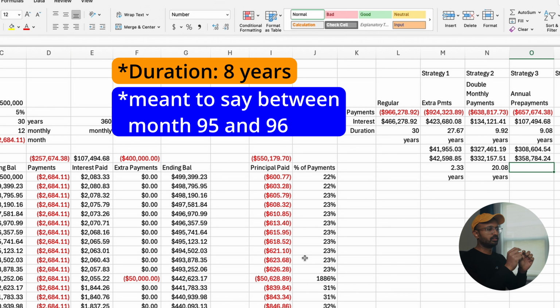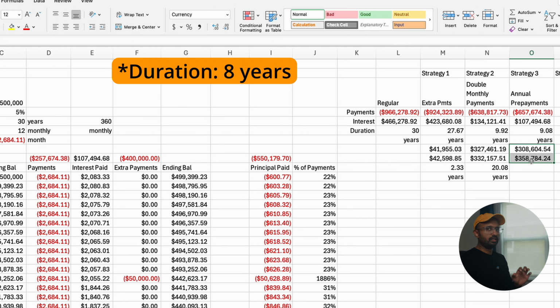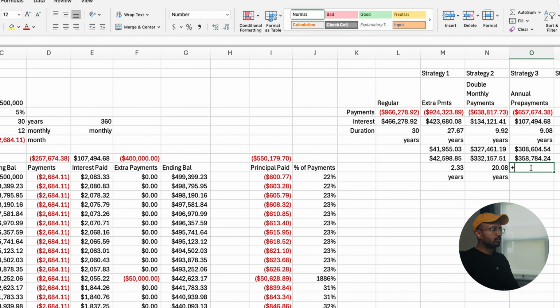If we split the difference and we look at it between month 118 and 119, these two numbers should be much closer, if not the same. And in terms of duration, we shaved off, let's call it, 21 years. We shaved 21 years off the life of this particular loan, which is a sizable amount.